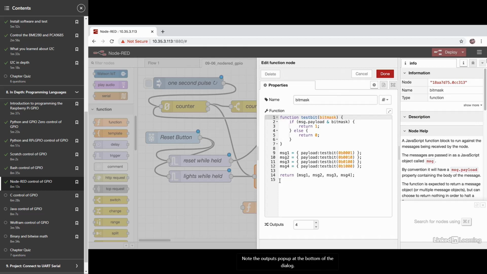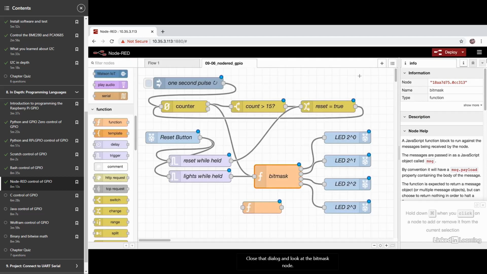Note the outputs pop up at the bottom of the dialog. This allows for more than one value to be returned from the node. Close that dialog and look at the bitmask node. You'll see there are 4 connectors on the outbound side of the node. Those are controlled by the pop-up we just looked at. Those output connectors are then connected to GPIO output nodes, one for each LED.